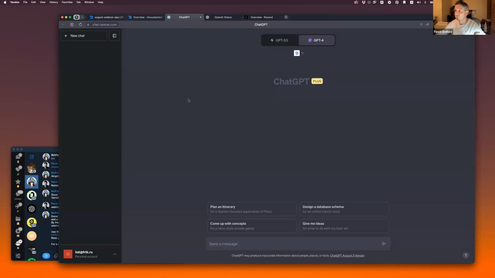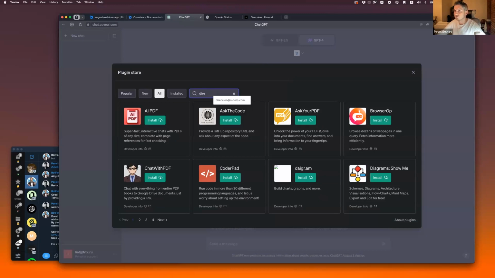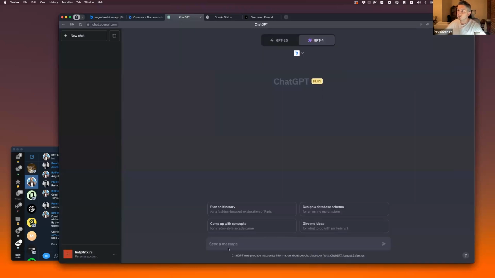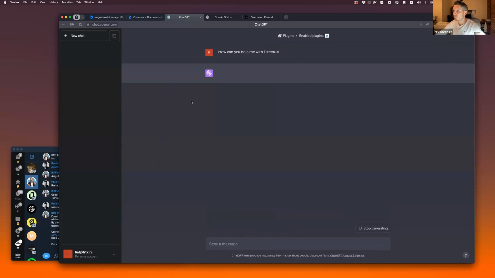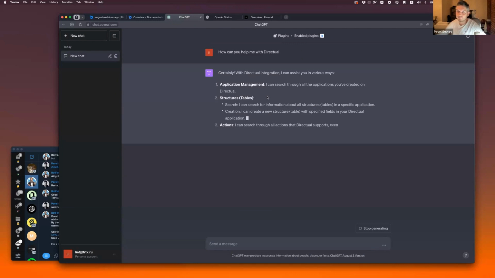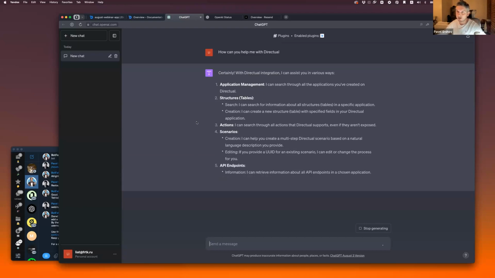And here I would love to demonstrate that AI assistant. I open ChatGPT. I have connected the Directional plugin. Here's the plugin store. I can search Directional and install that plugin. And then I can ask ChatGPT, how can you help me with Directional? And here I'll get the response: application management, the chat can search for a certain app that I would love to work with. Then scenarios, structures, API endpoints.